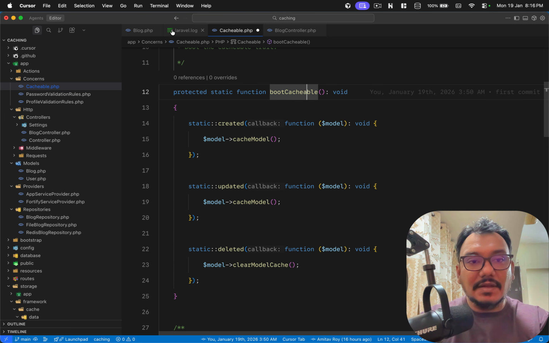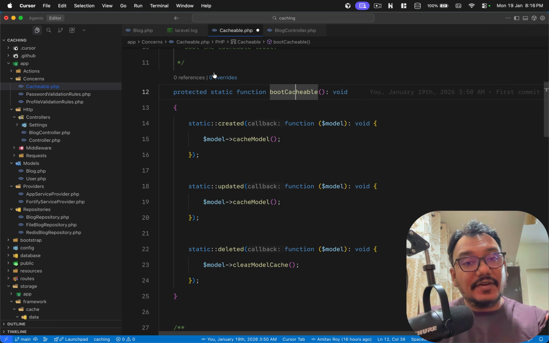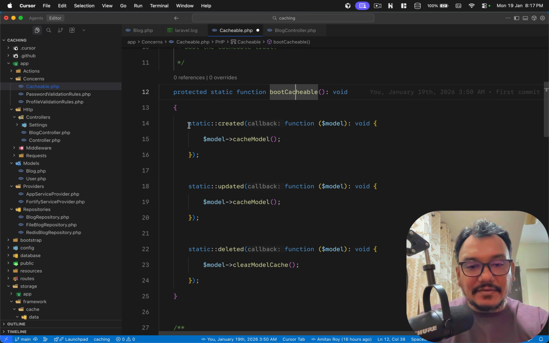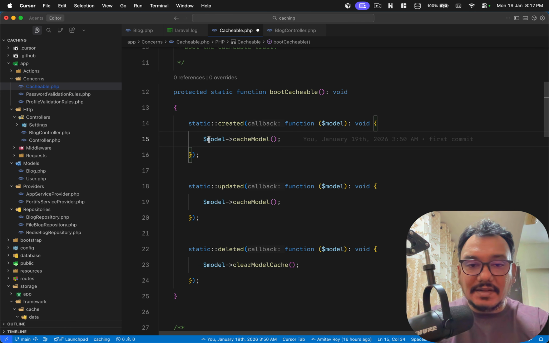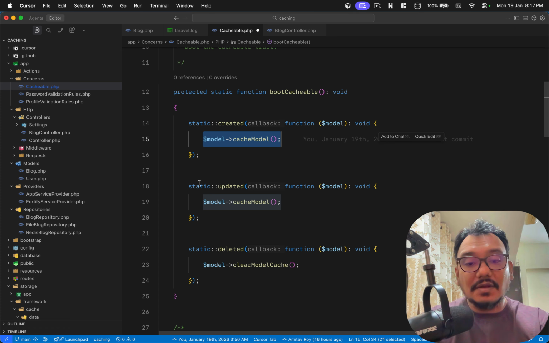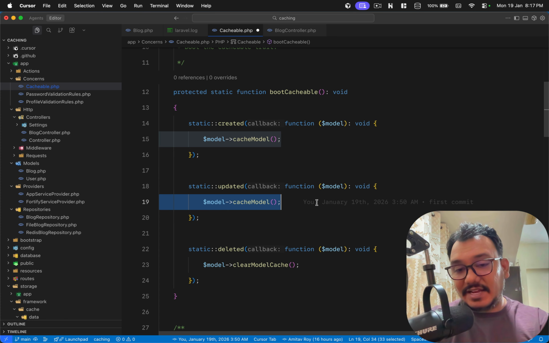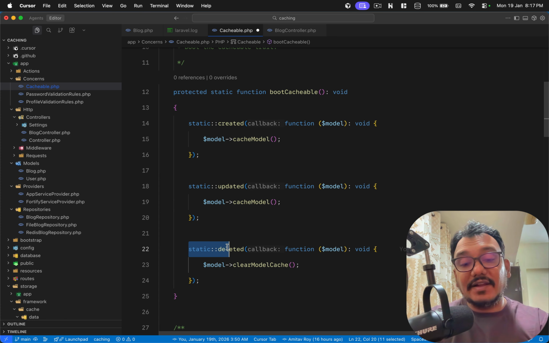Now boot cacheable. My trait name is cacheable, so this method will be executed when the trait is invoked, and it will register these. So static created. On created, I have model.cache model. On updated, I have model.cache model again. And on delete, I have model.clear model cache.